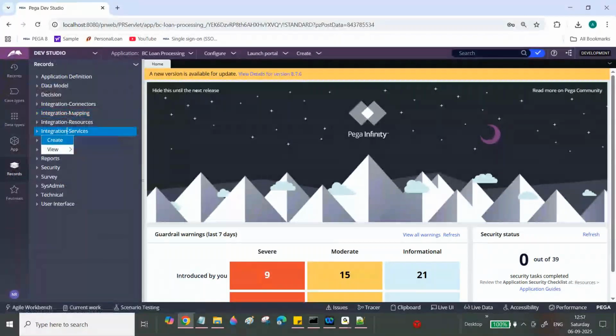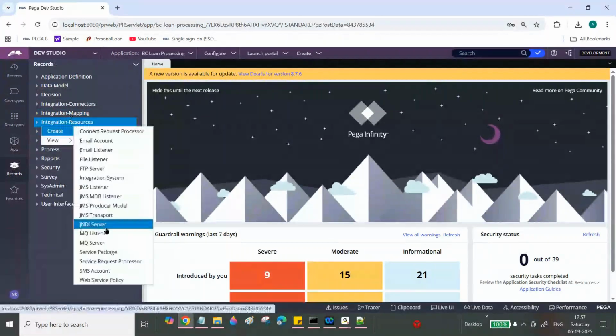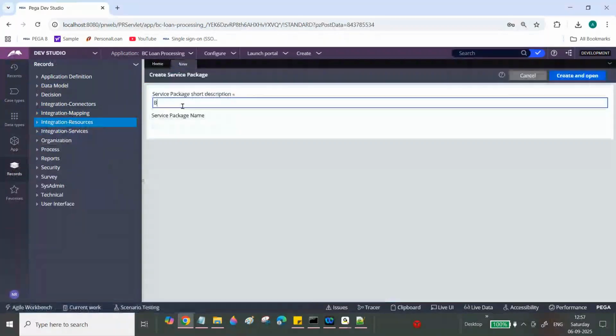Integration resources, we will go here. I'm going to create a service package. BC home loan case creation. Case creation CRE. You can give this one, click on specify.